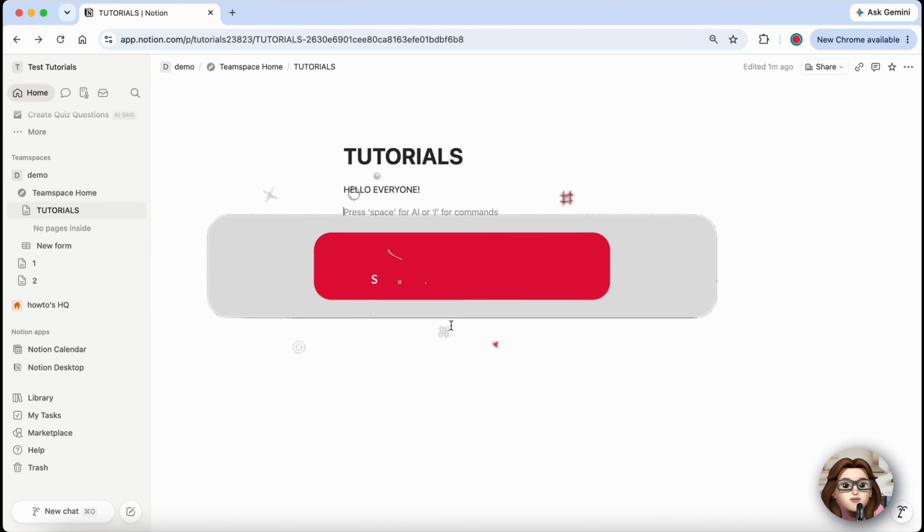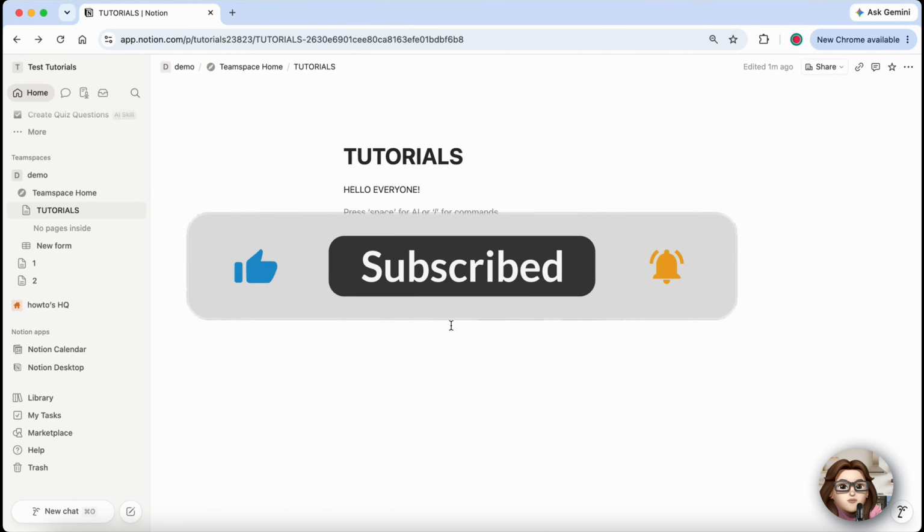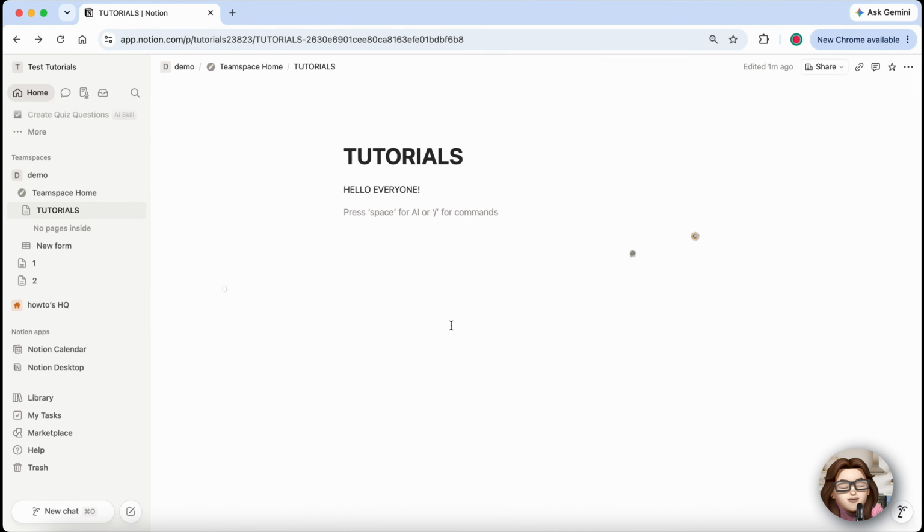In this tutorial, I'll show you how to create a pie chart in Notion using a mermaid diagram. It's a simple way to visualize your data without leaving your workspace. Let's get started. Open the Notion page where you want to add the chart.